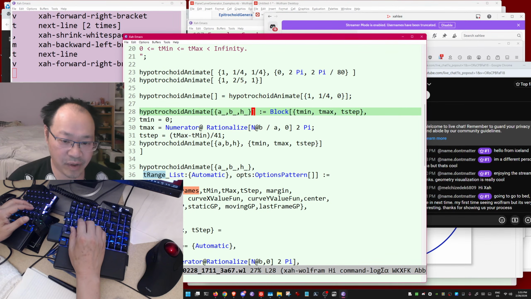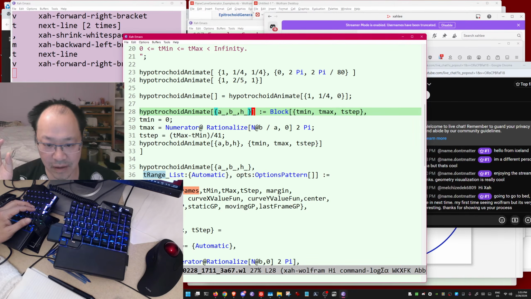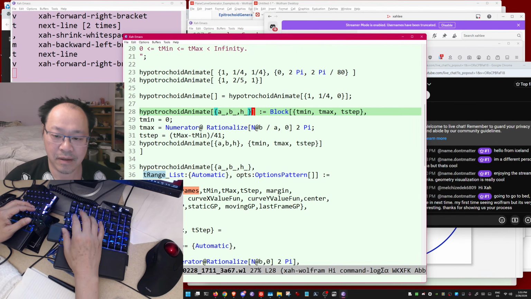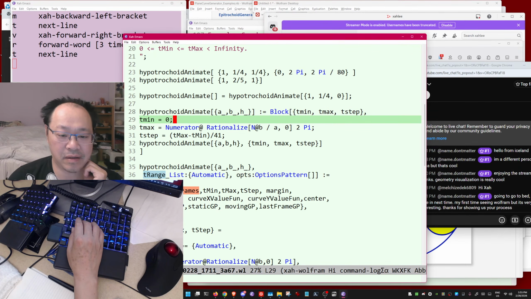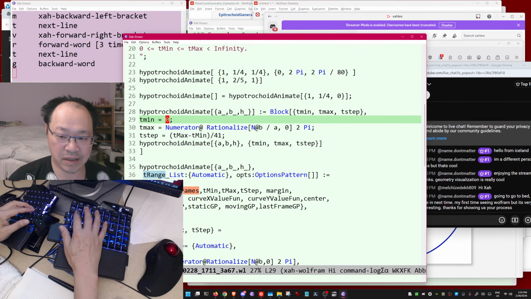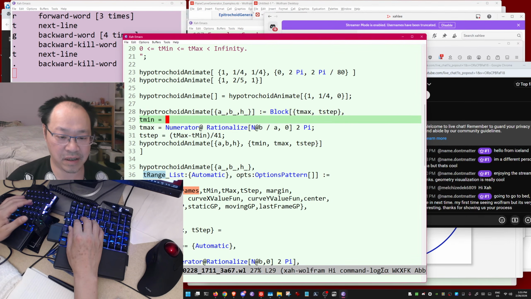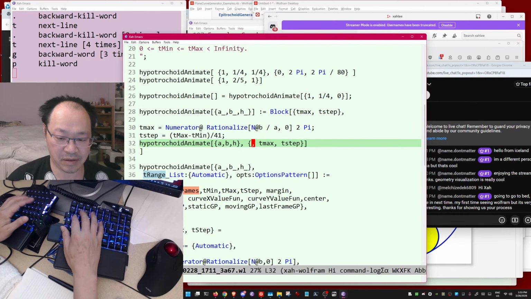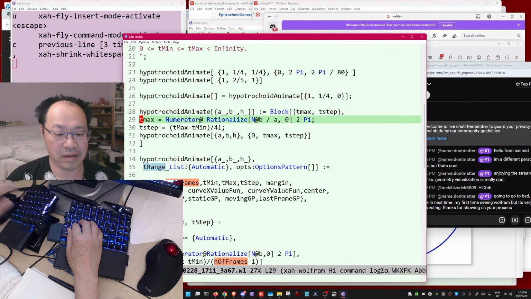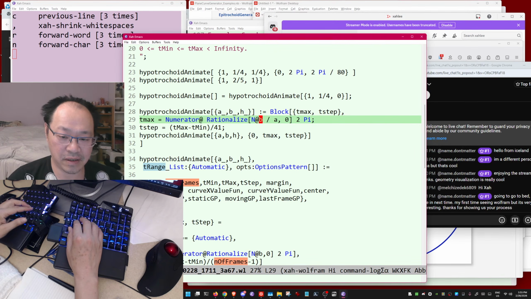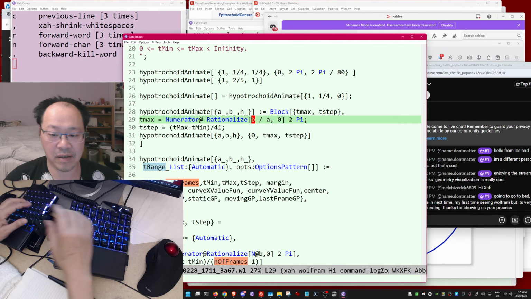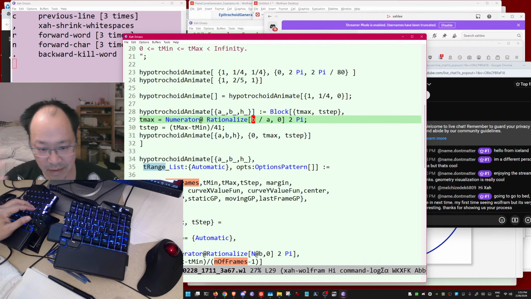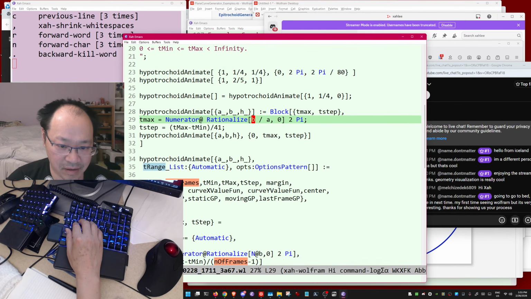But if you only give this one argument, then it will create t min, t max, t step. Okay, and t min is always 0. So you don't need t min. Then t max is numerical b. Actually, let's remove that: b over a, then the numerator, then times 2 pi. Hopefully, I think that's that.